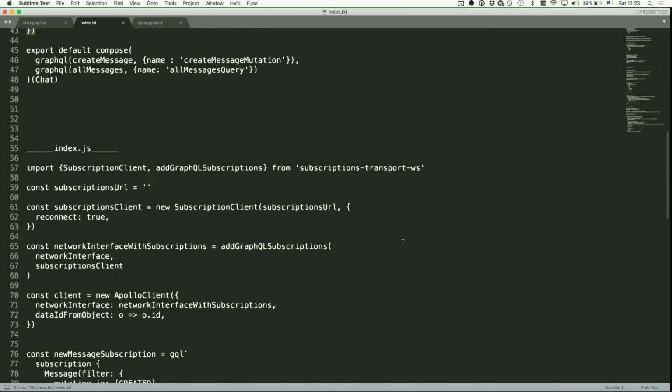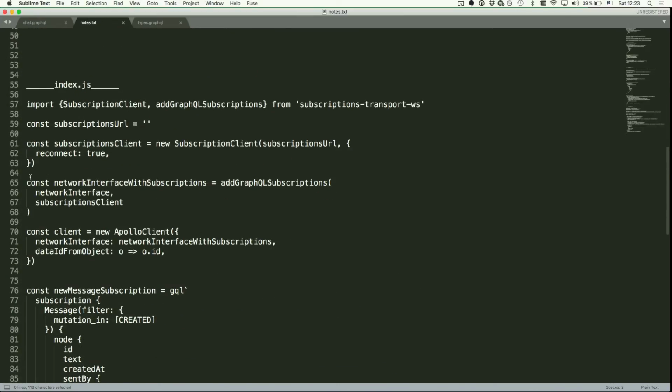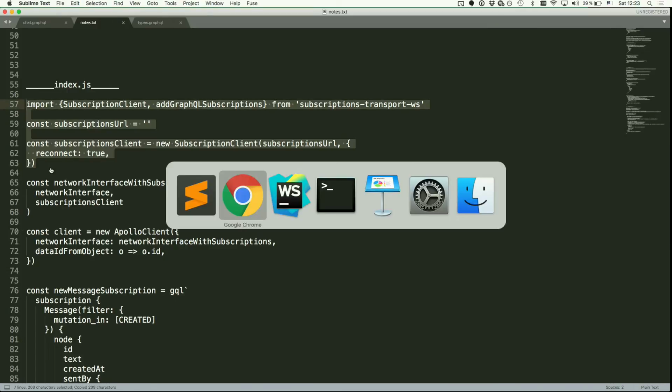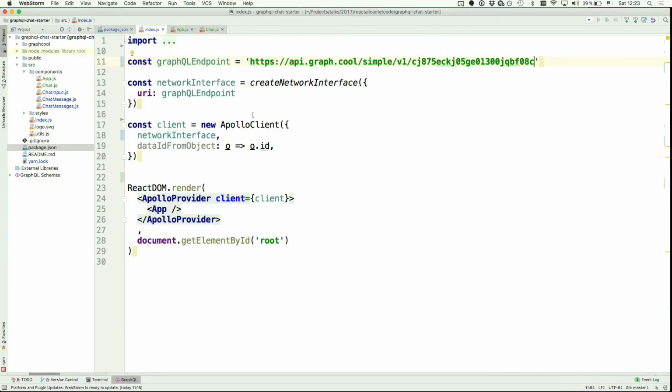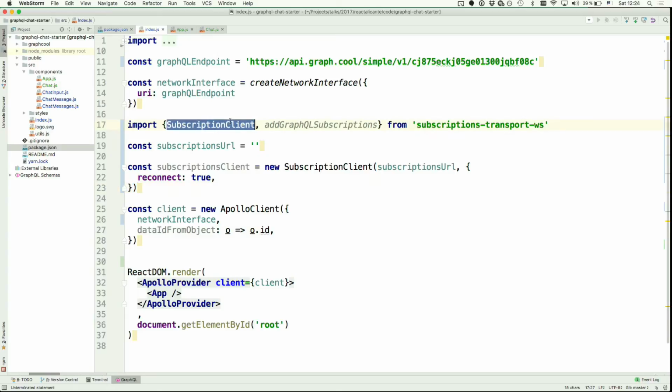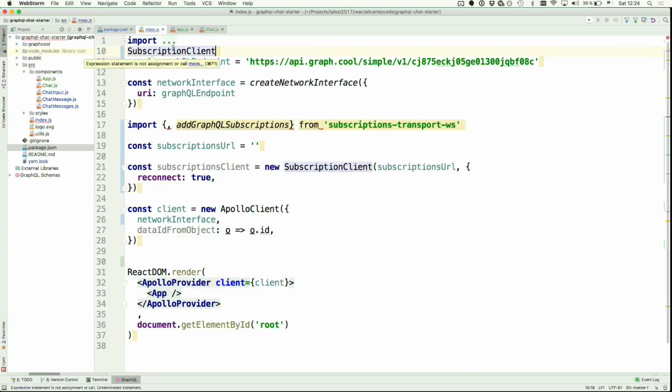So the next step is to first reconfigure our network interface with subscription. So we have to go into index.js again, where we instantiated the Apollo client, because now the Apollo client also needs to know about the WebSocket URL that provides the connection to our GraphQL server. And the way we do this is by importing the subscription client right here.